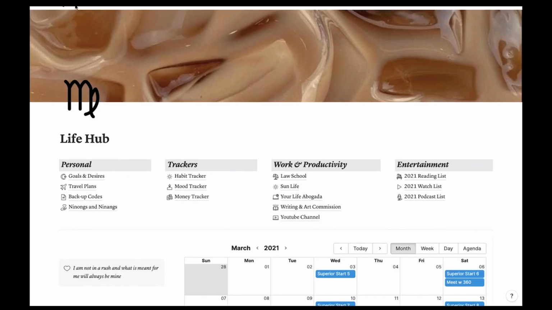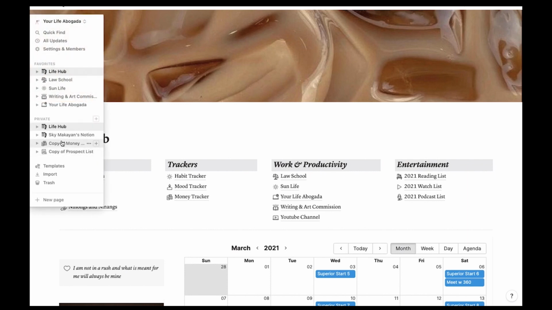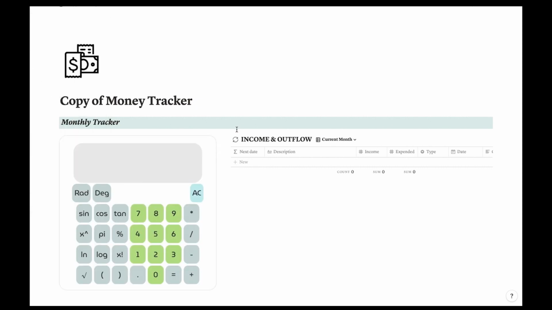Now, the last thing on my trackers section is my money tracker, and I can't really show you my personal finances, so I've already duplicated my money tracker and removed my personal finances. Now, this was easy to make because I teach personal money management for free, and I also provide free financial worksheets for my clients, which is where I based my Notion's money tracker from. My money tracker has 2 sections, my monthly tracker and my overall monitoring.